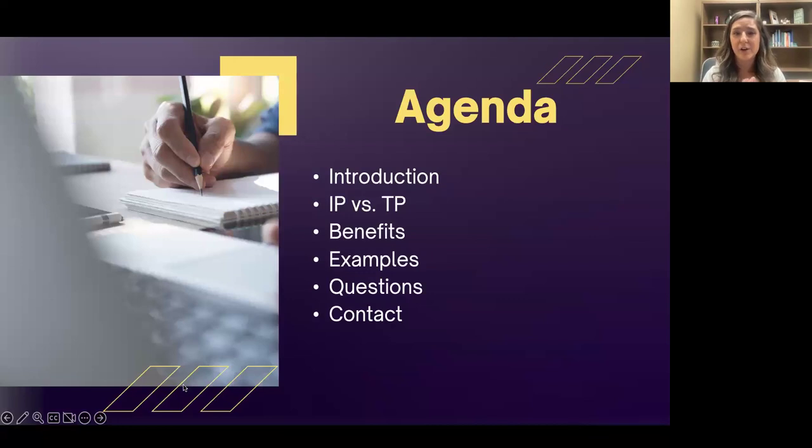All right, so today we're going to talk a little bit about the difference between instructor presence and teacher presence because it is different. We'll talk about the benefits. I will show you some examples of how I actually do this in the courses that I teach online, and then we'll have a question and answer session.